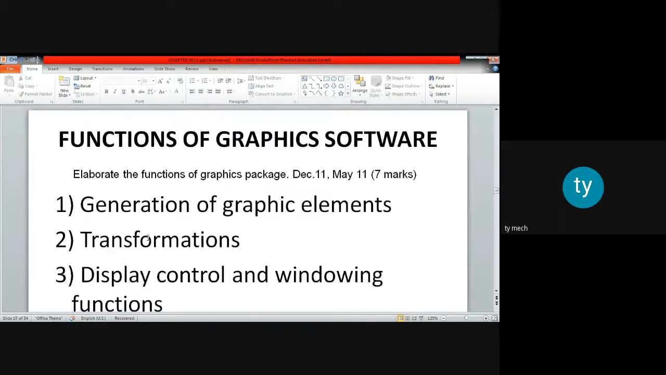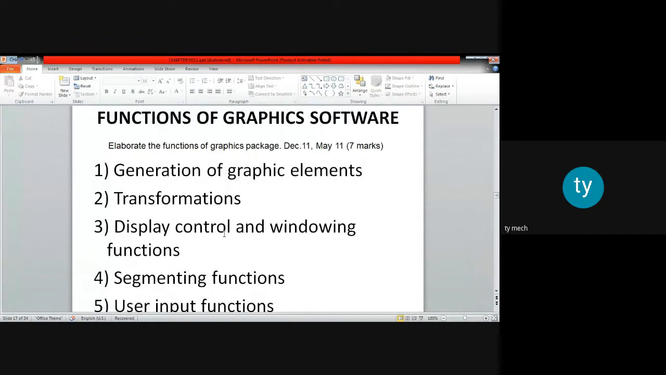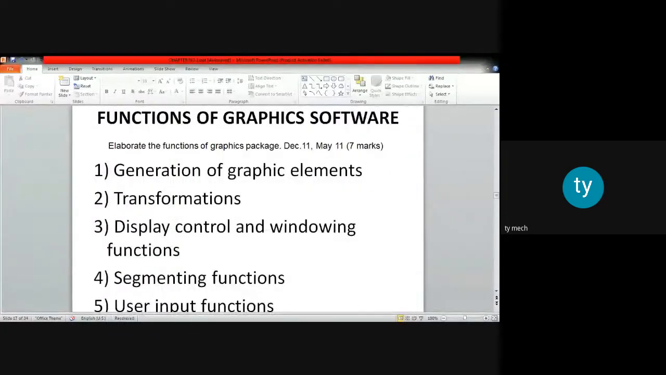This is all about the common software used in computer-aided engineering. Now we can see over here functions of graphics software. Graphics software means what? The list of the softwares that we have now seen, like CATIA, ProE, SolidWorks and so on. What is their common function? We should know.